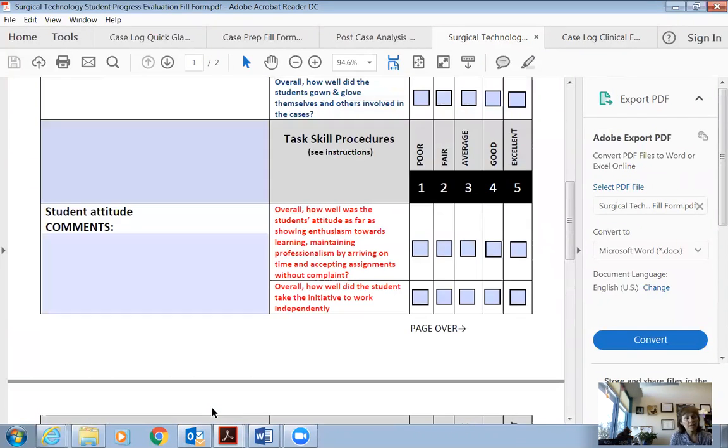This is a form that will be shared with the next rotation that you go to. That way they have an idea of where you stand with the last clinical you were at.